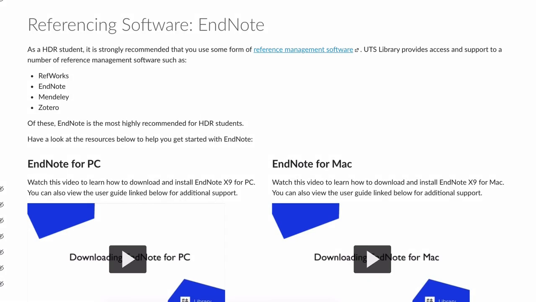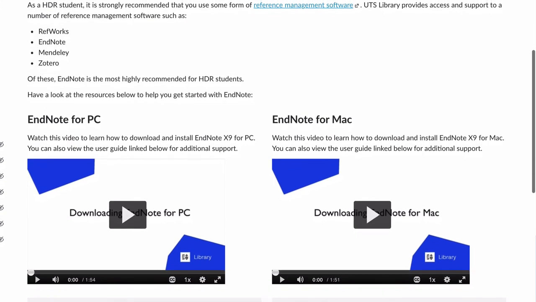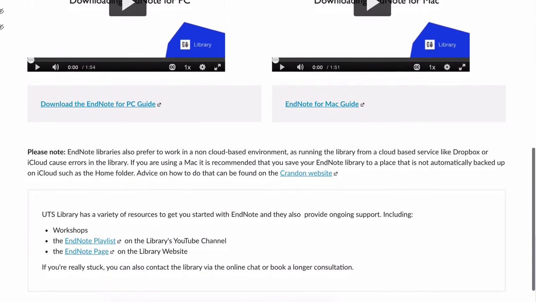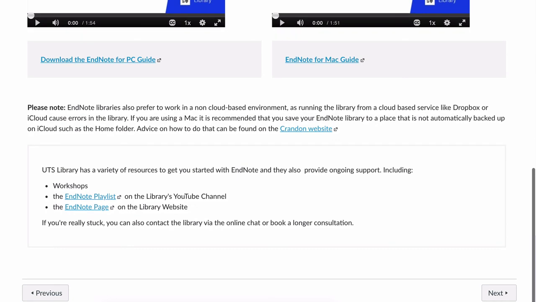Another page that we really pushed for inclusion was the EndNote page. Originally, we weren't going to have any information about referencing software on this site as it was more focused on the HDR journey, but we recognised that EndNote is something that researchers can have a lot of trouble with, so we felt that it was important to include here just so that they're aware of where they can find support and resources.